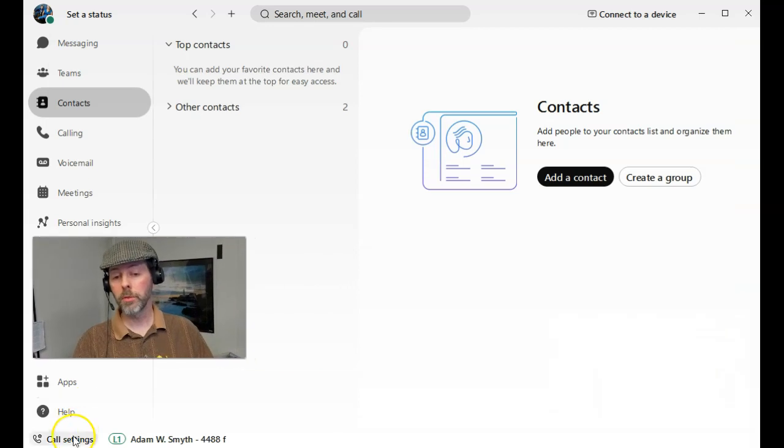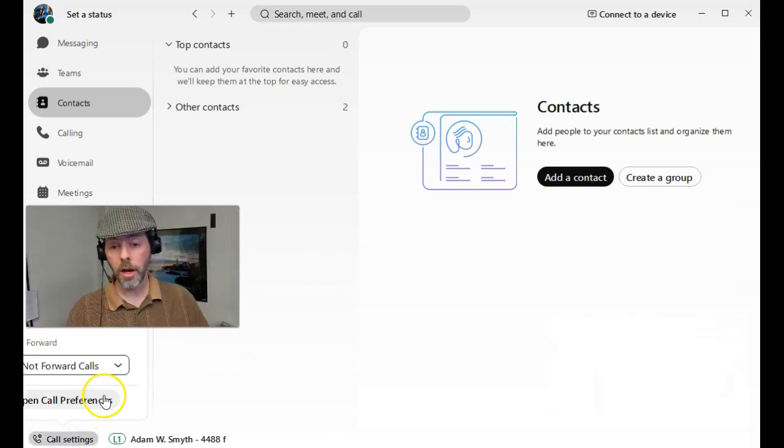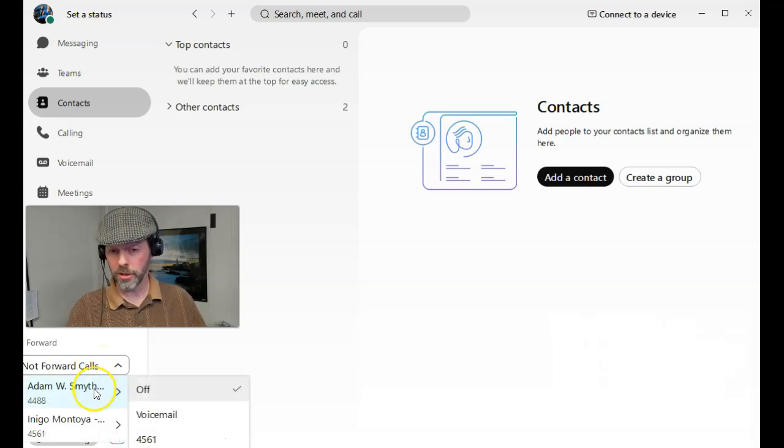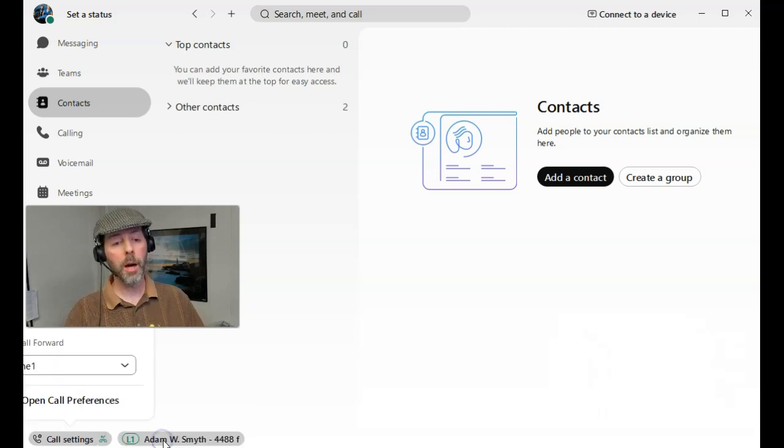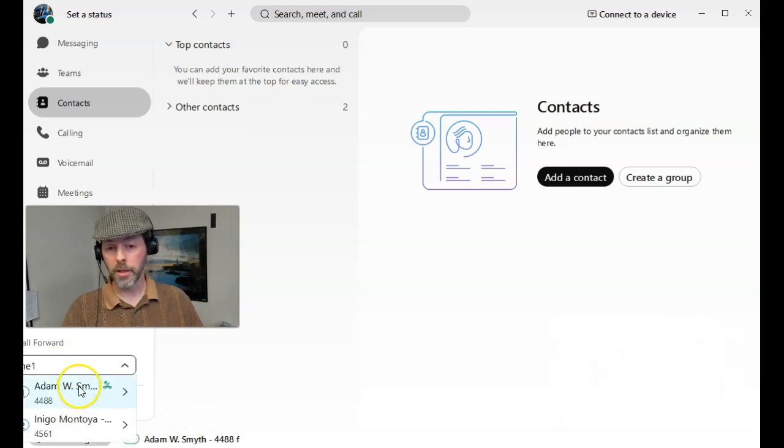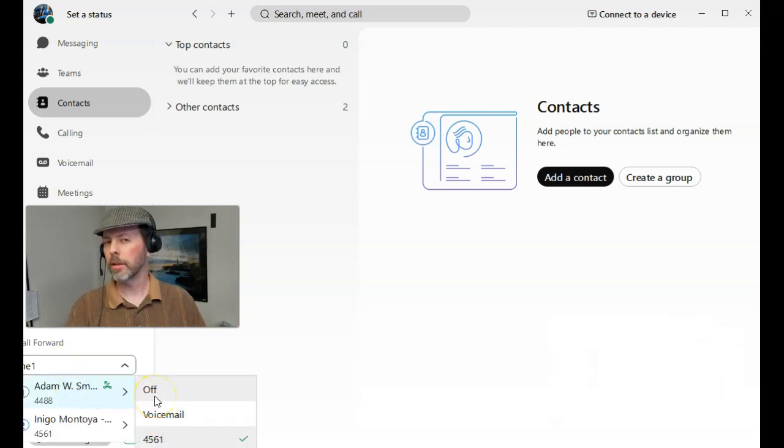Now, if I go to the bottom left corner and click on call settings, I can see if I click on the do not forward calls drop down option, my line, I now have the ability to click on 4561. I'm going to click on that immediately. All calls from this point forward are being rolled directly over to Captain Inigo Montoya. If I want to remove that, I just go back to the bottom left corner, go to my line, and remove it by clicking off.